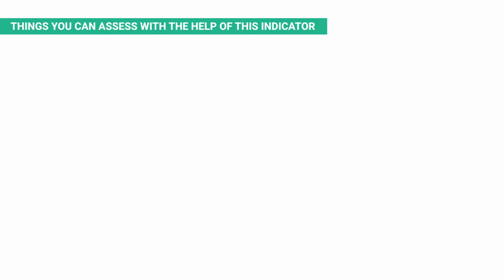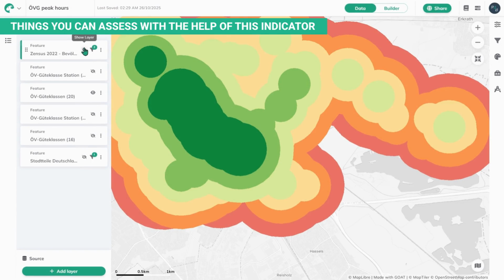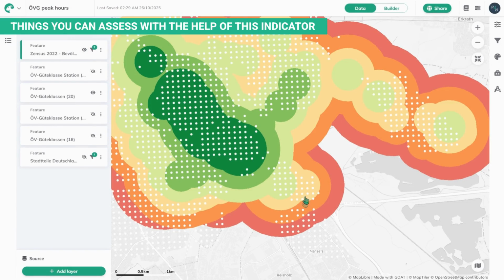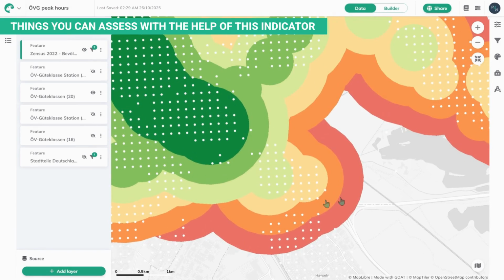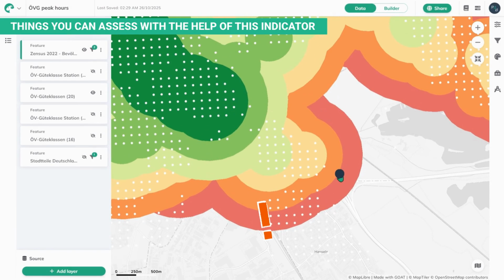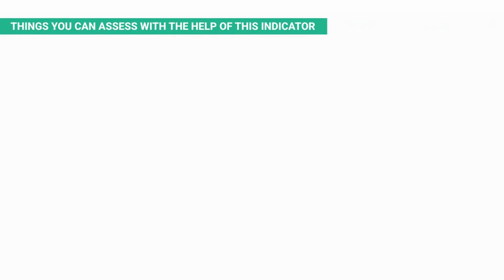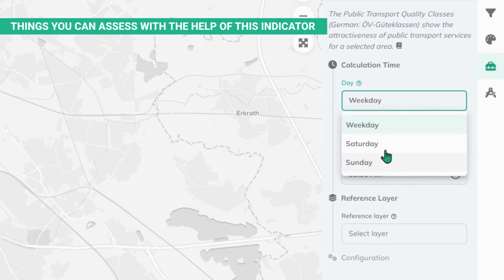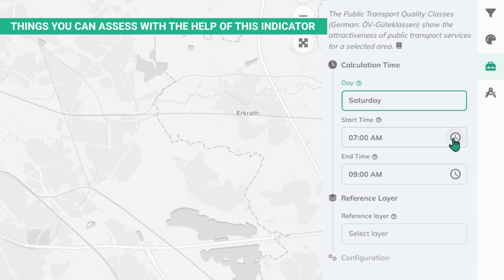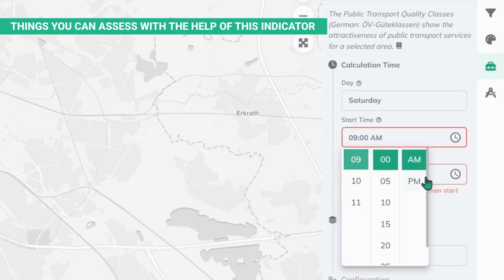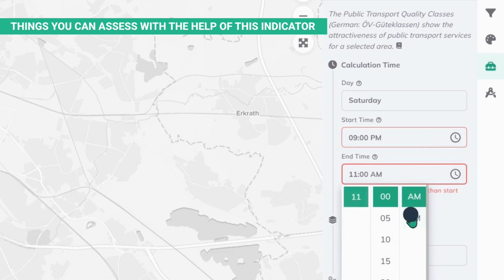Let's see some things you can assess with the help of this indicator. If we intersect the quality classes with population data, we can determine how many people live in areas that are underserved by public transport, identifying spatial gaps. Furthermore, in GOAT we can select the day type, weekdays, Saturday, or Sunday, and define any time span to compute the quality classes, helping to identify temporal gaps.